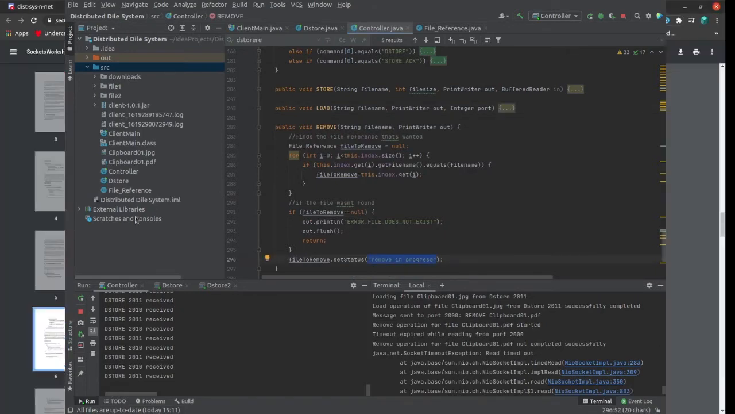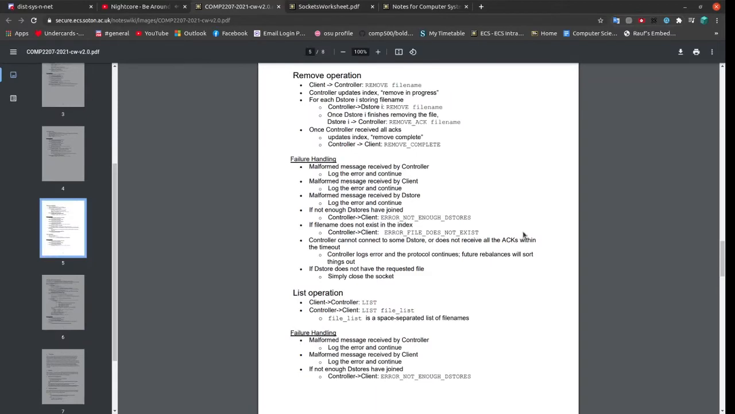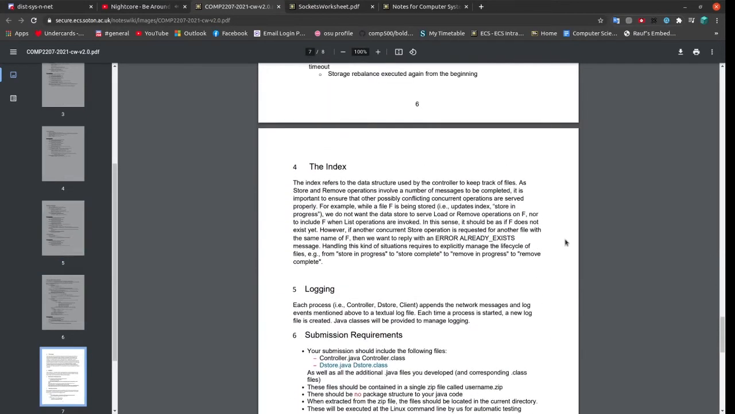Right. So then... wait, wrong thing. Go back here. Having a look at the index thing, that was it, right? Yes. If another store operation is requested for another file with the same name, we want to reply error already exists. Yeah, that's not really the index. I guess it is, yeah, sure. Handling the kind of situation requires explicitly managing the lifecycle. Yes. Exactly. So this is what we want to do.